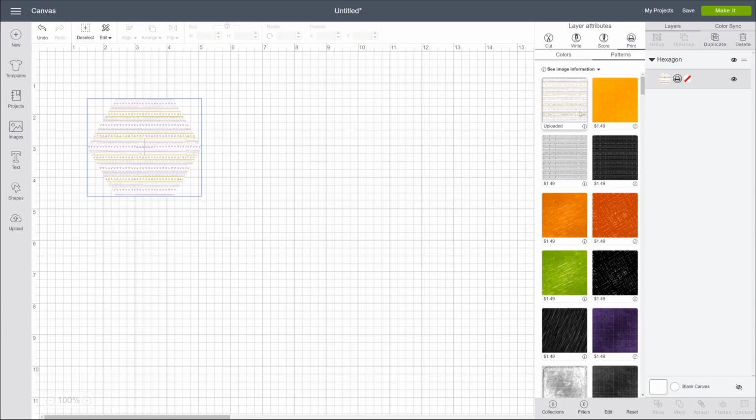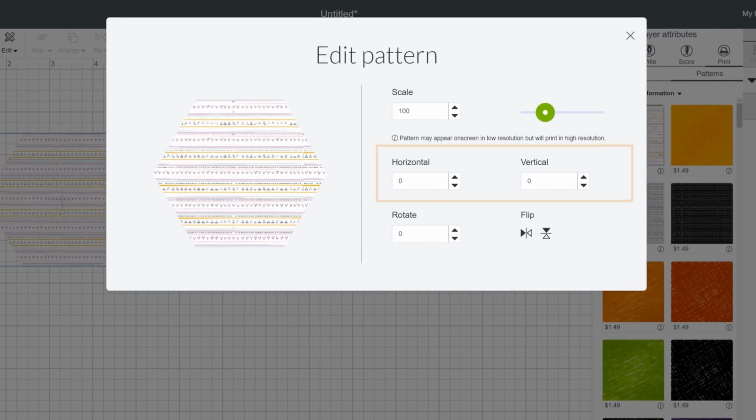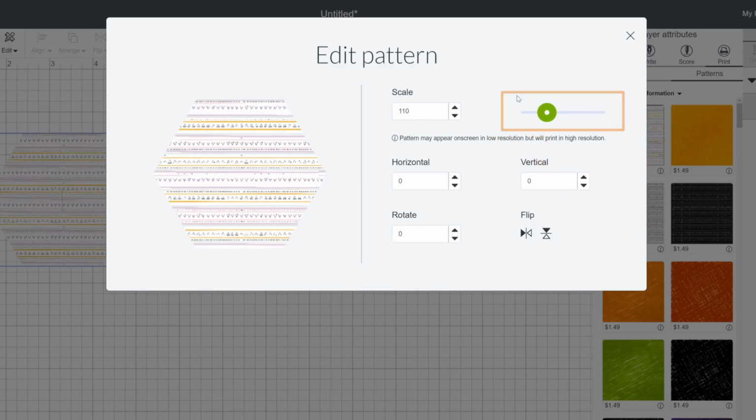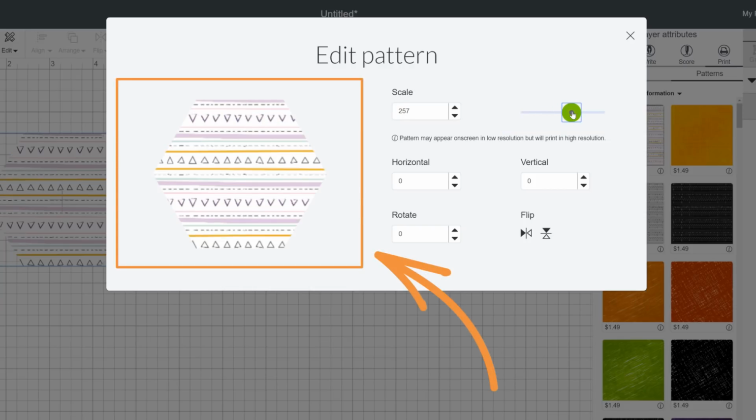Now, to make some adjustments to the pattern, click Edit at the bottom of the panel. This dialog makes it easy to scale, reposition, or rotate, as well as flip the image. To adjust scale, either enter a number value or use the arrows here. Alternatively, there's the slider over here. As changes are made, you'll see adjustments in real time in the preview window.